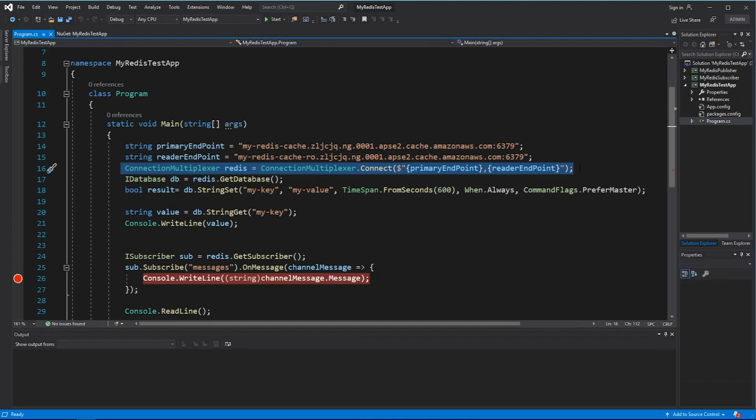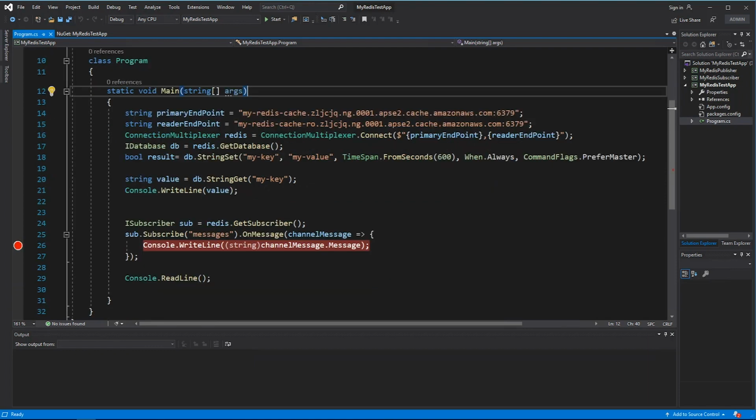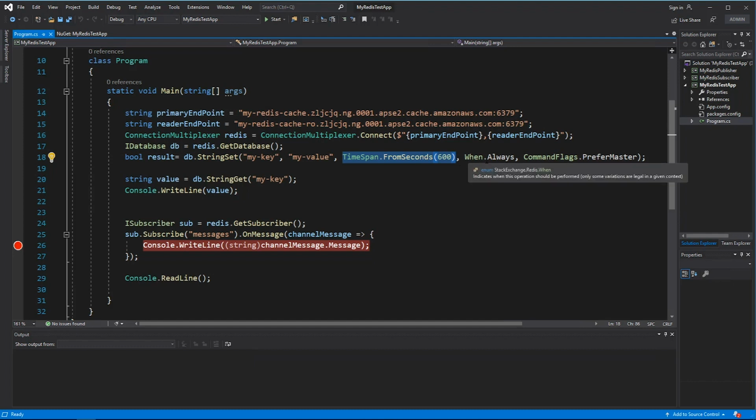I also create a database by calling Redis GetDatabase. That will return a database which I can later use to do some operations. And I use a db StringSet to set a value called my value with the key my key and set the timeout as 600 seconds.